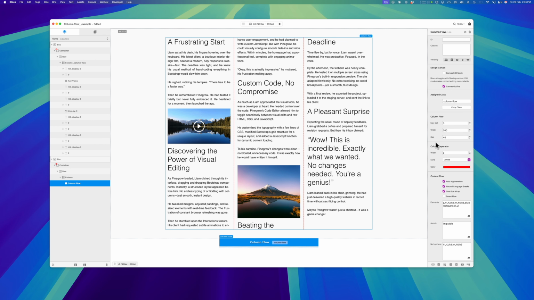So that's a bit of an overview of using Column Flow. If you've got any questions about it, please drop me an email and I'll reply. And if it needs further clarification of a common question, I'll create another video for that.